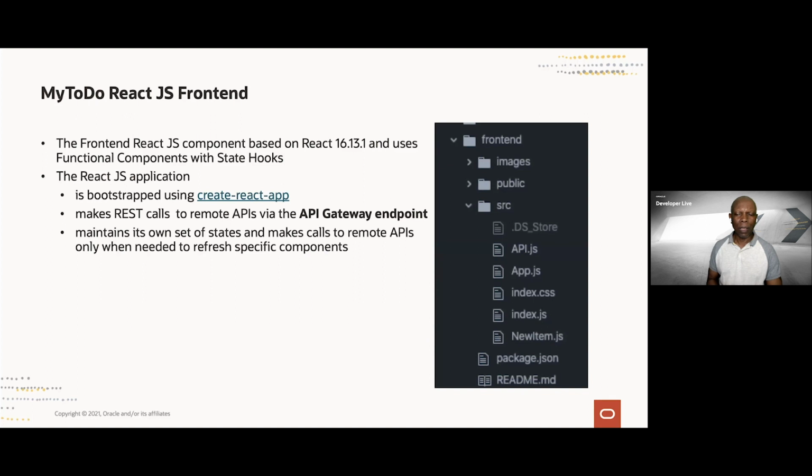So this is the anatomy or the structure of the React front-end application. We are using React 16.13.1, which is very recent, I think. And we are using what are called functional components. Functional components are not classes, so they are different from class components. The problem with functional components is they don't have state.